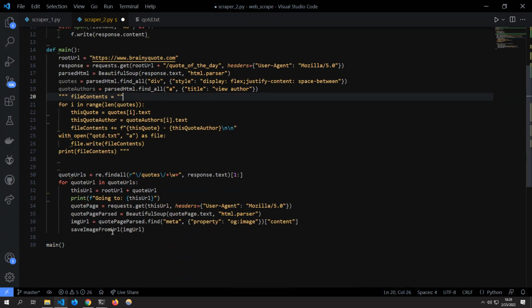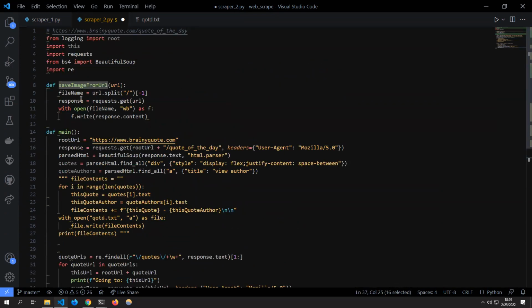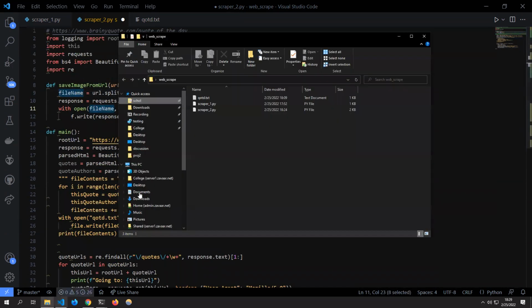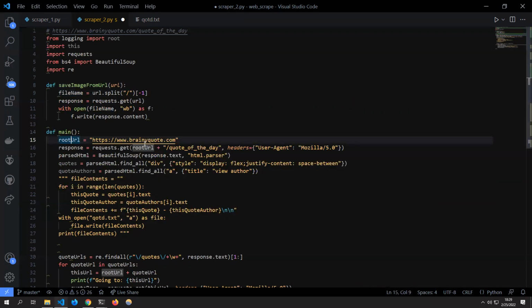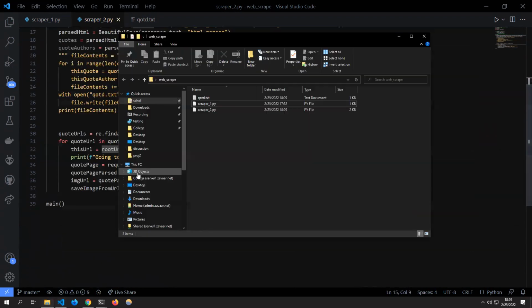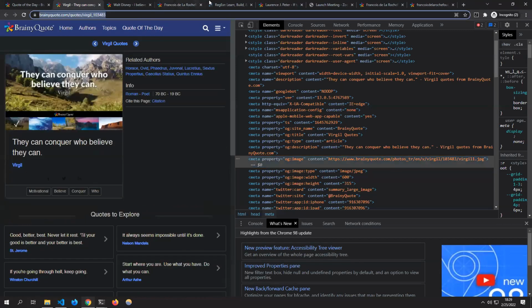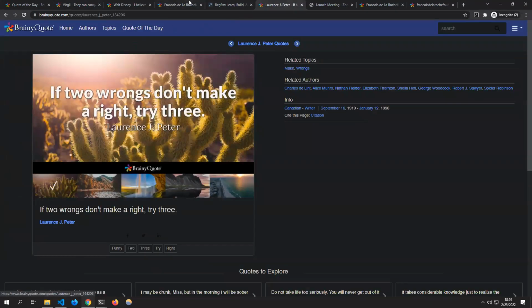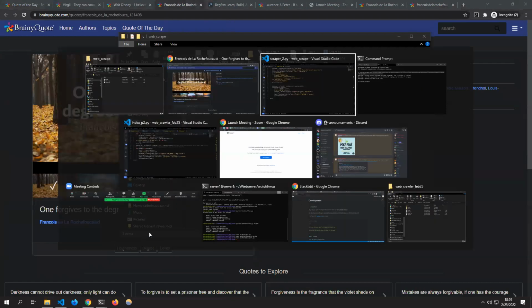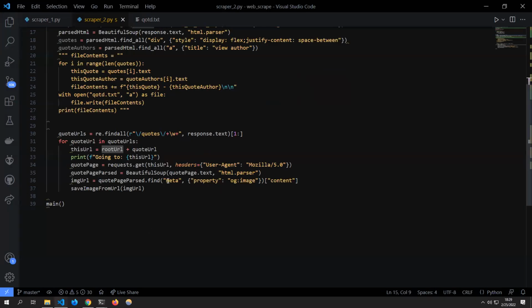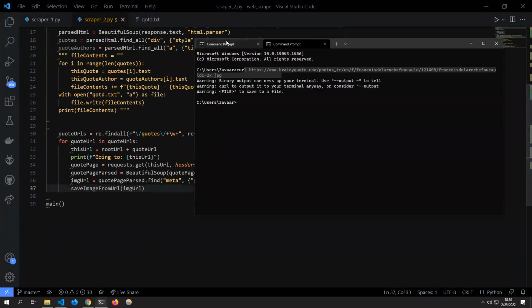So what this does is, now we can actually save the file to our directory. It'll just be in the relative directory, so the same directory. Once I run this, there should be a ton of pictures of all of this stuff. It'll be all the quote of the days, but in a JPEG format taken directly from the website. So I'm going to run this now.